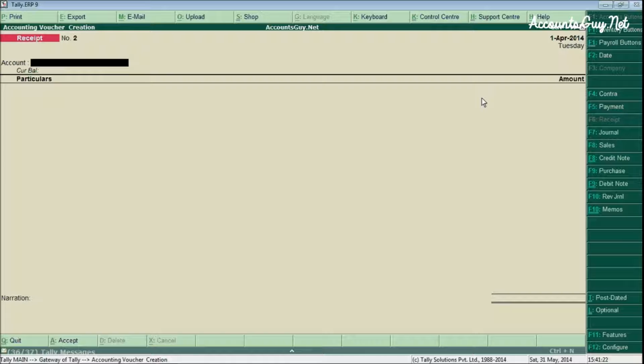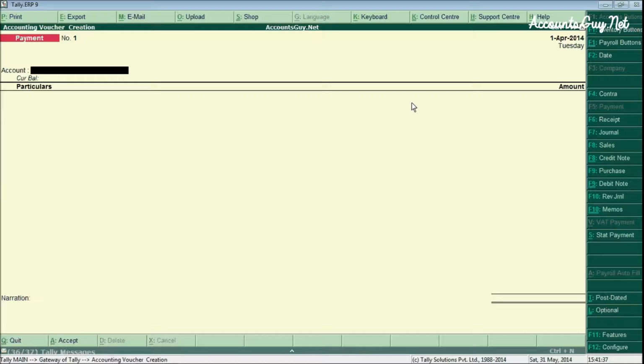And let us see how to pass the payment voucher entry in Tally. For that, we have the payment voucher type. Just select the payment button or press the F5 key. Then it will transform to the payment voucher type screen. It is similar to the receipt voucher type.